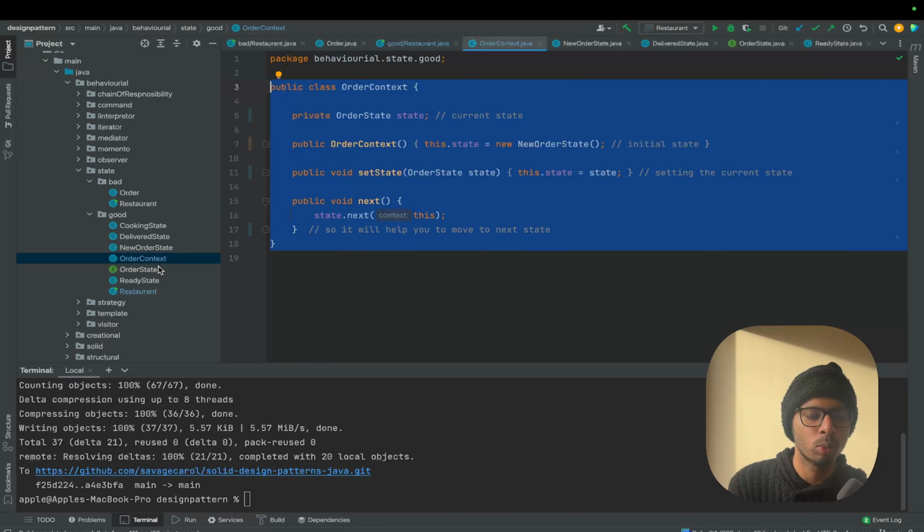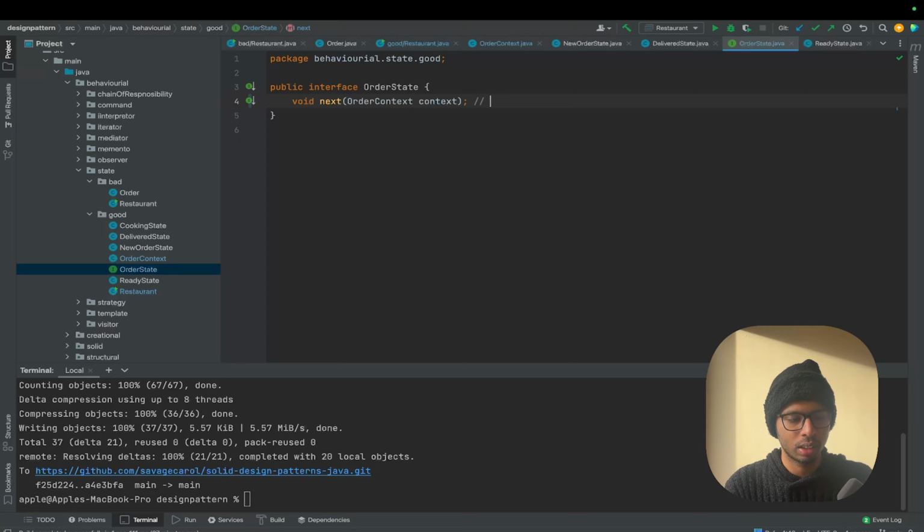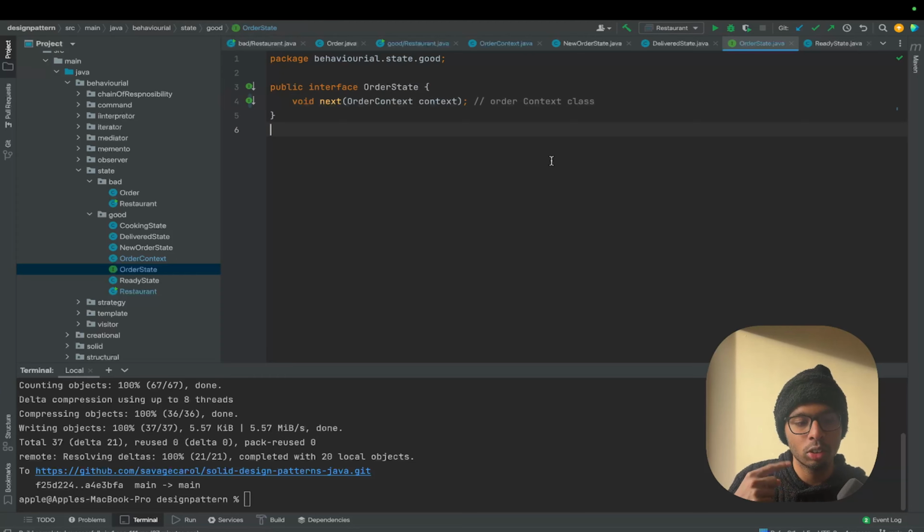And now let's move to one order state. That particular order state that we're using is going to be a simple interface that takes the order context class. Okay. Why is it taking the order context class? Because we have to set the next state. Let's say right now I'm in the new state. Then in the new state, the next state is going to be cooking. When we are in the cooking state, the next state is going to be the ready state.